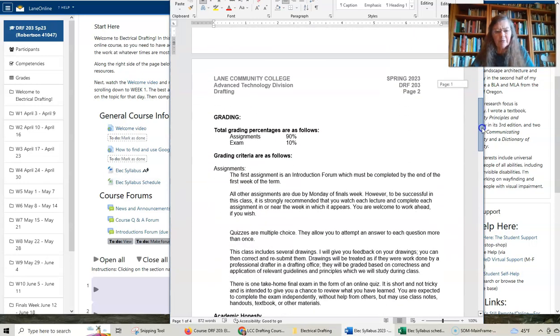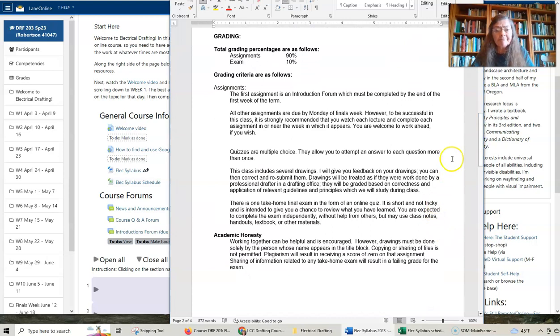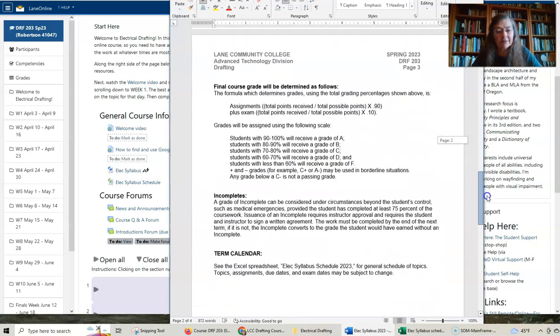So let me see, what do we want here? About grading criteria, there are no due dates at all. As long as you get everything done by the end of the term, you are good. There are some quizzes, there are some drawings, there's one final exam, which is just another quiz, and it's short. So there's not too much to worry about. We're going to go look at the schedule in just a second.